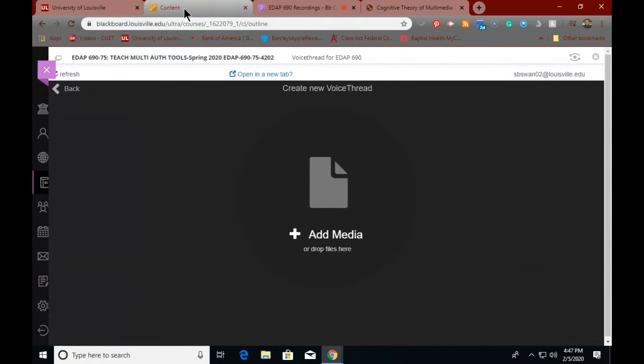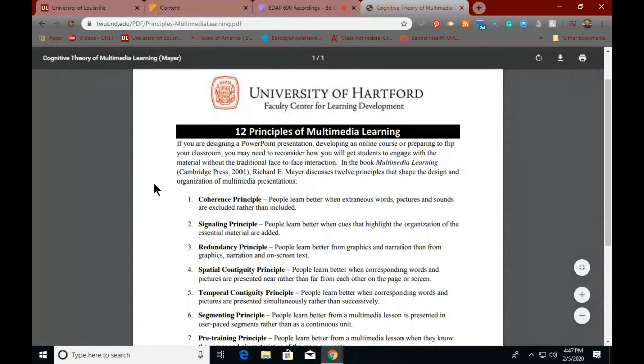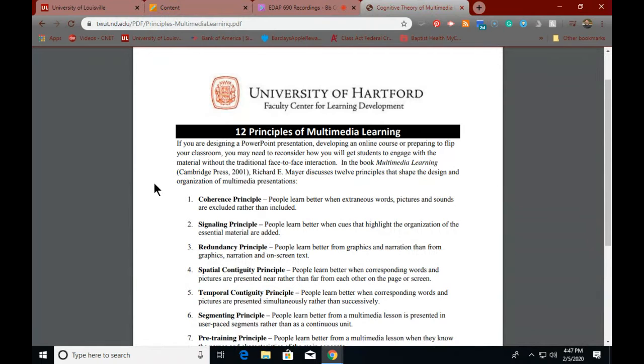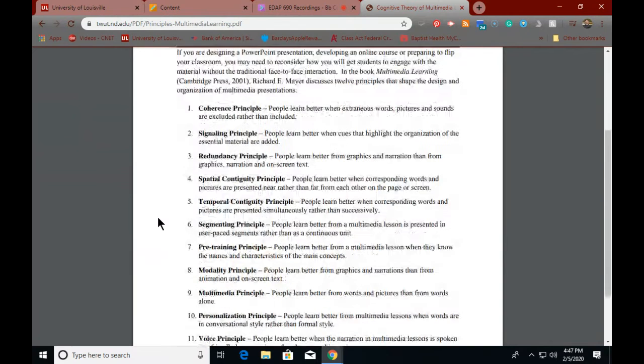Remember how Mayer talks about the whole, well, let's go back and look at him. He talks about redundancy. So you're not going to put stuff on the slide that will distract from the narration or the graphics or the on-screen text. We got that one. Thanks, Mayer. Okay, spatial contiguity. We're not going to put words and pictures on the screen that are spread out. Temporal, same thing. We're not going to have a long lapse in time.